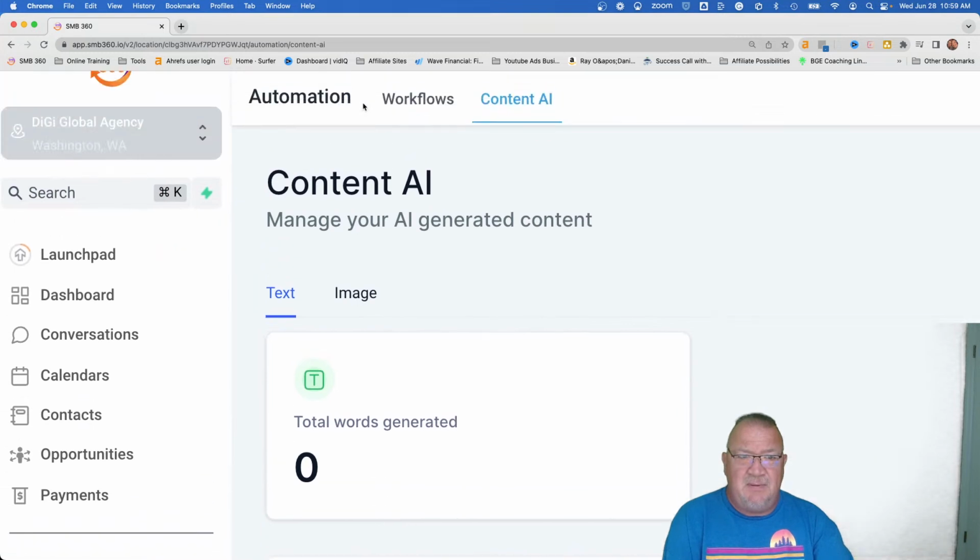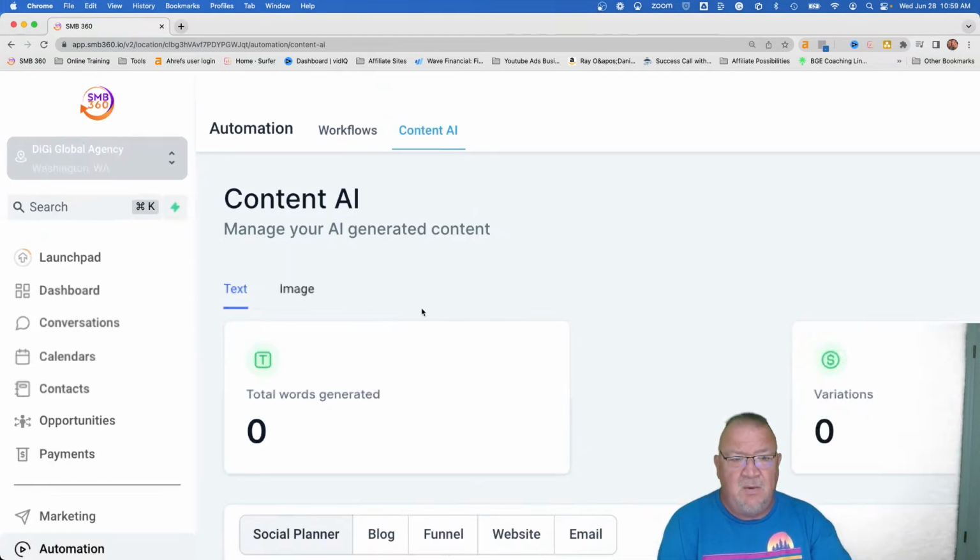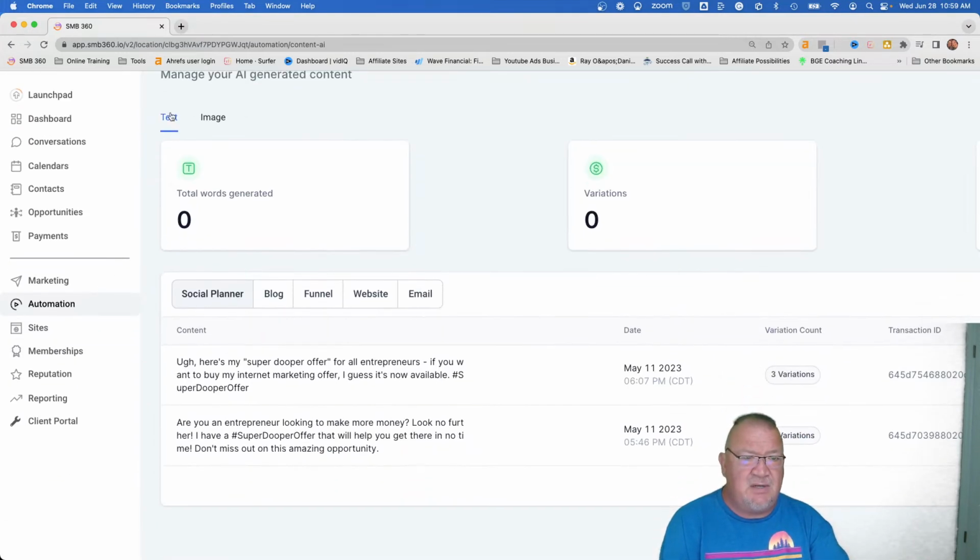Up here at the top, you'll see there's a text and an image tab. That's new. The image tab is new when they just introduced the AI image creation inside of the social planner feature, but the text has always been there. Now, what I also want to show you is down here under the text tab, there's the social planner, blog, funnel, website, and email. All of these are the different areas that you can use the content AI texting feature within.